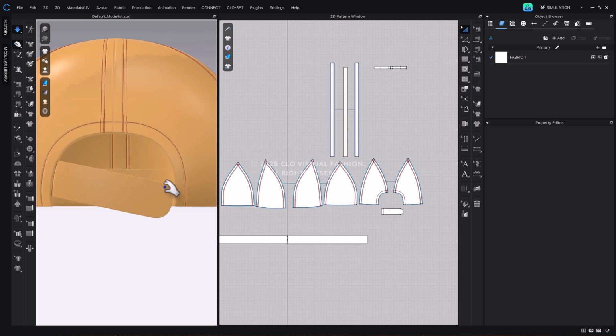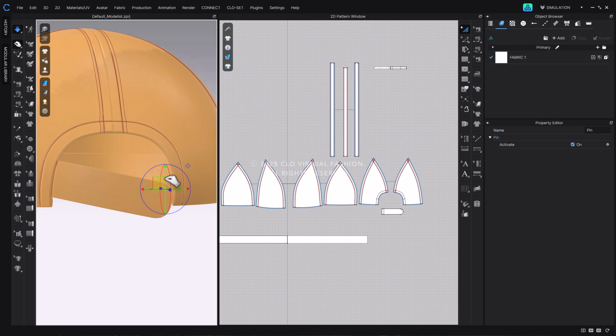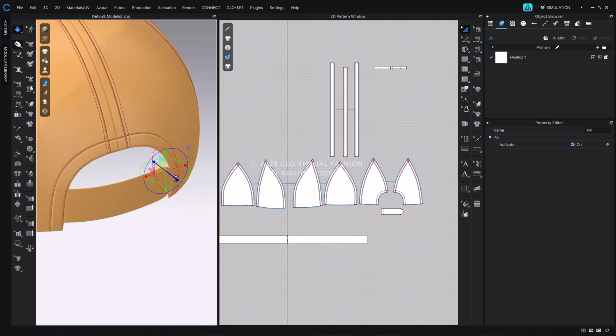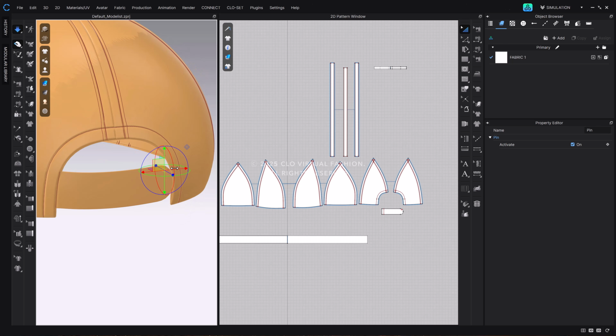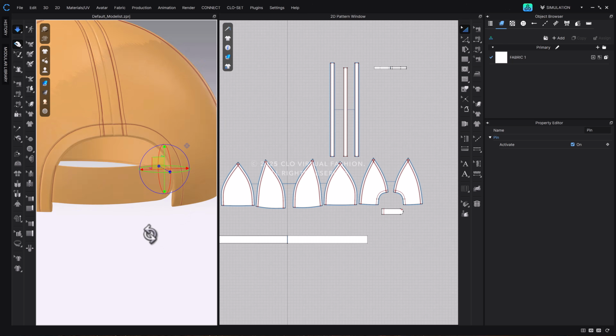Hold down the W key on your keyboard and click the top edge of the snap. You'll see a pink pin appear. With this pin, you can grab it with the gizmo and move the pattern around to fix its position, whether the simulation is on or off.